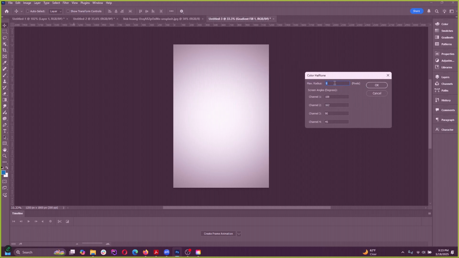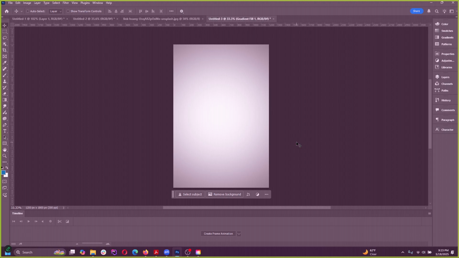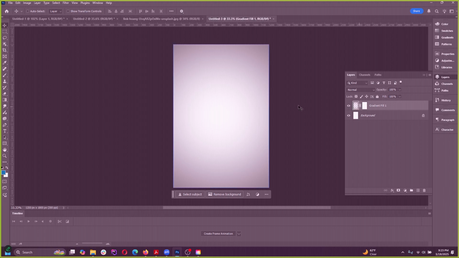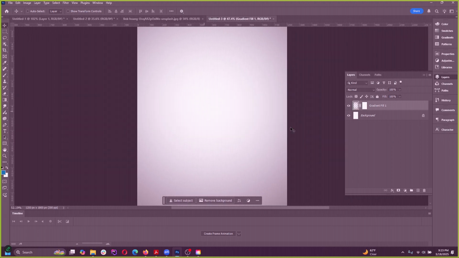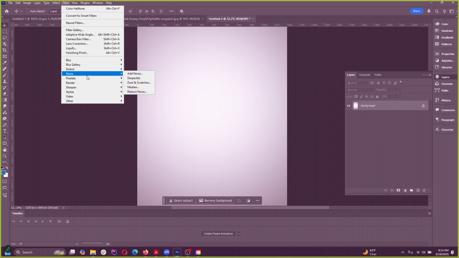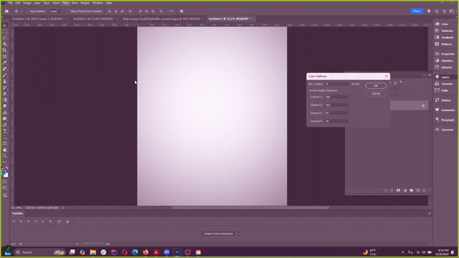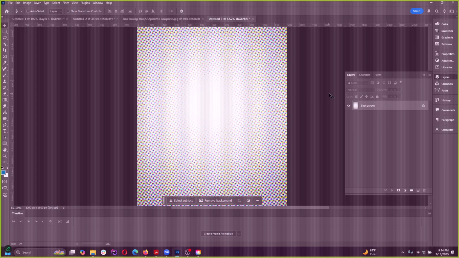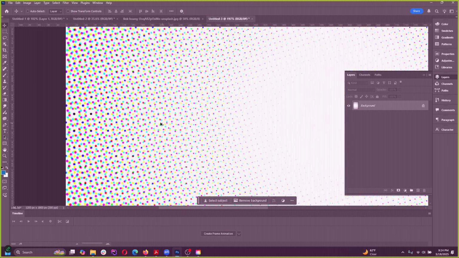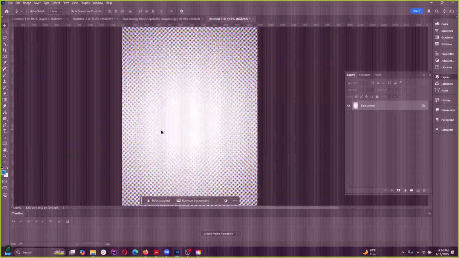Okay, and then you pick numbers here. If I just leave it on the default, it's gonna look like this. It's gonna look like, wait, nothing happened. Let's try flattening this. Merge down, filter, pixelate, color halftone. There we go. I don't know why it wasn't working the first time. But this is what you get, these colorful dots.